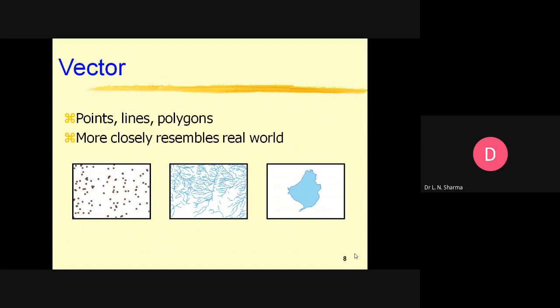Now you see in this rectangle, there are different points. The middle one is a line, for example, drainage. Civil engineers would understand this. The third one is a polygon, which more closely resembles the real world.